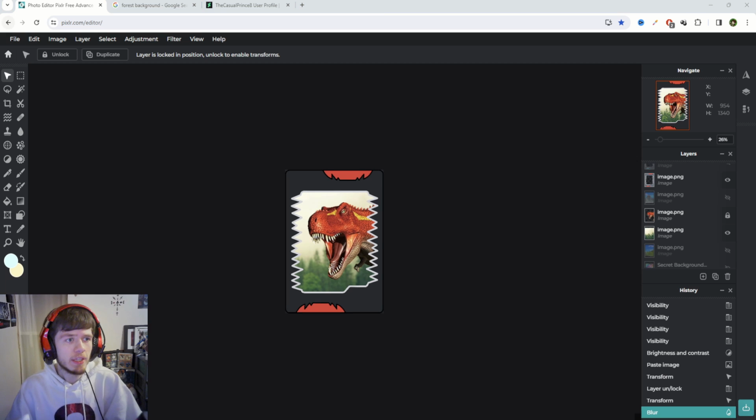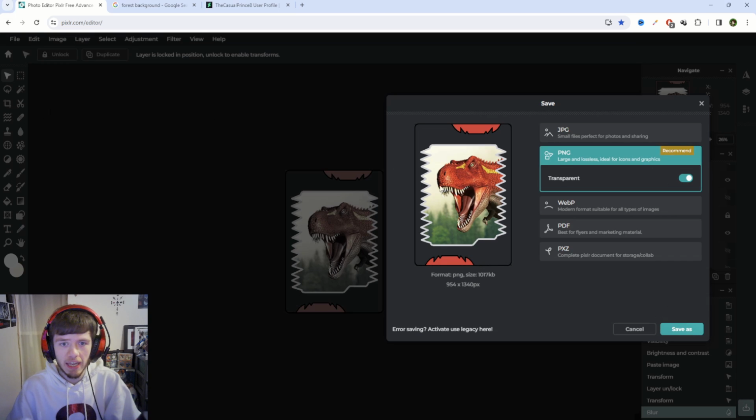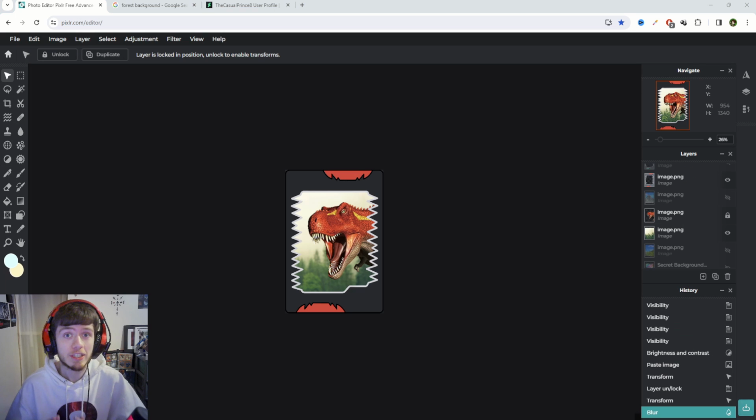And then obviously when you're done, you just go File, Save, and Save as PNG, and make sure that Transparent is clicked on. I should also say that unless you pay for premium like I do, you can only save 3 images per day, so just be aware of that. But the premium is actually really cheap. It's literally like £5 a year. So it's not actually terribly expensive.